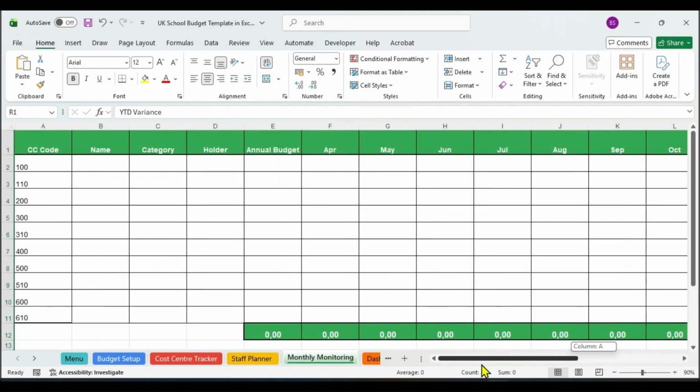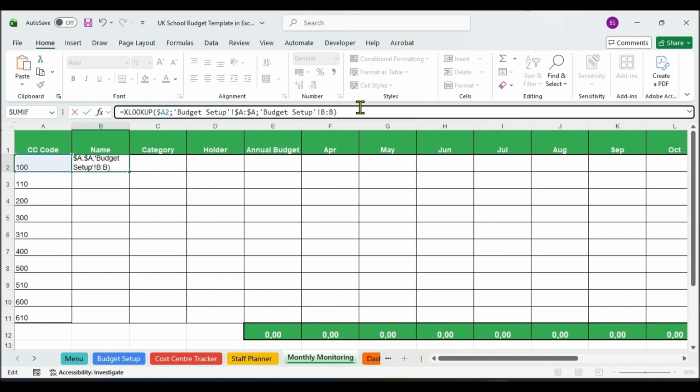As you can see, the sheet already has data in it, but I'll show you how I've got the cost center name from sheet 1. That's called the budget setup sheet. I've used the XLOOKUP formula and will use the same formula for category, budget holder, and the annual budget columns. The only difference? Well, the column selected in the budget setup sheet, of course.